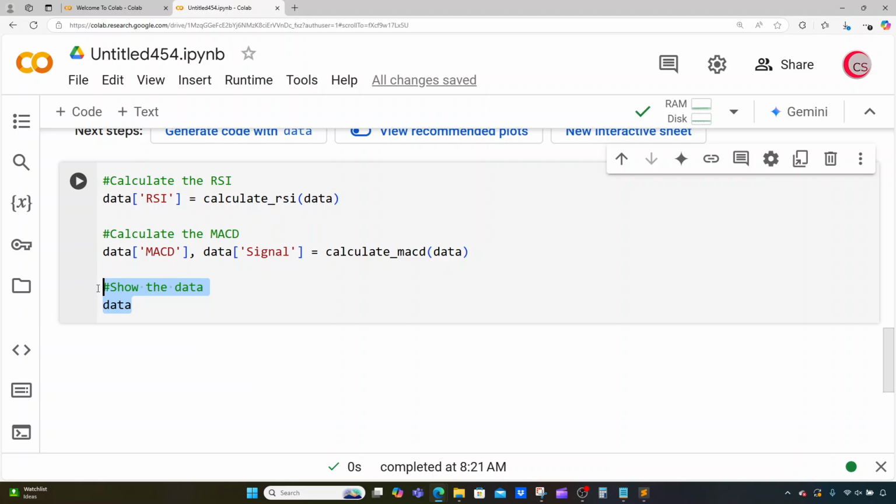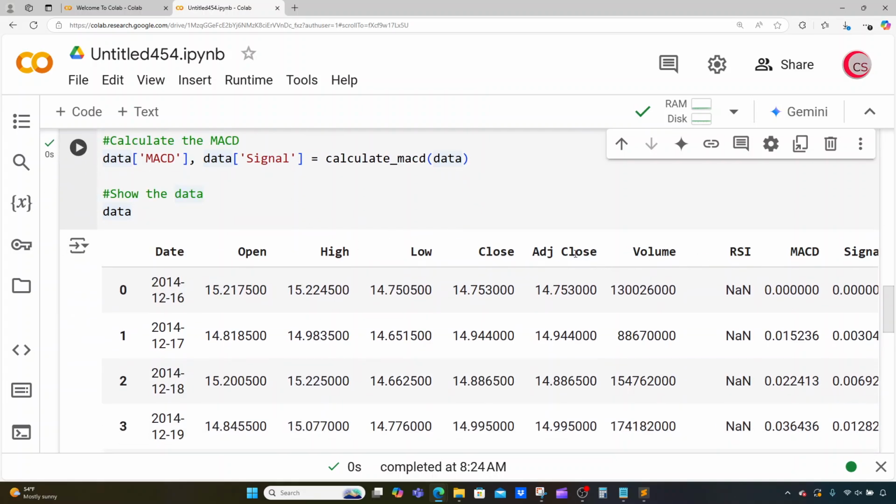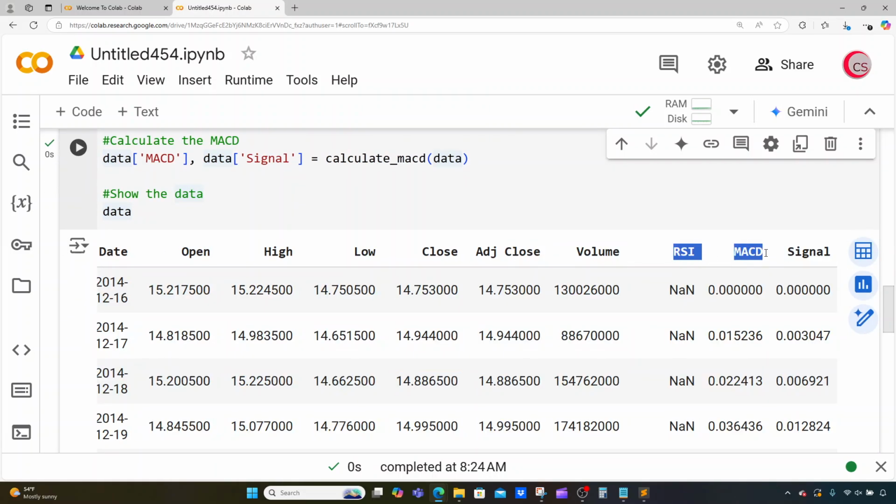And of course, we're going to just show the data after all of this calculating of the RSI, MACD, and the signal line. So let's go ahead and run this. And let's scroll over. And now we can see our 3 new columns, which are RSI, MACD, and signal. All right, all in our same data set.